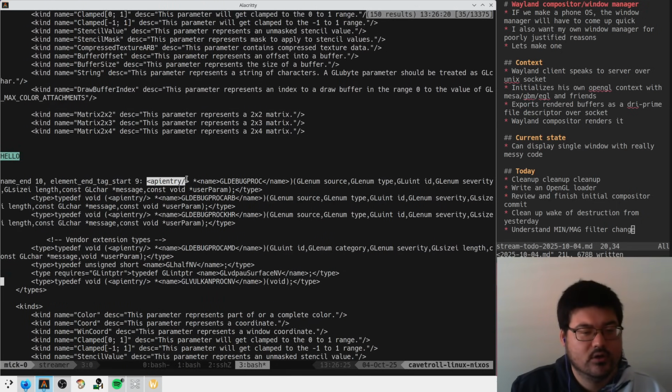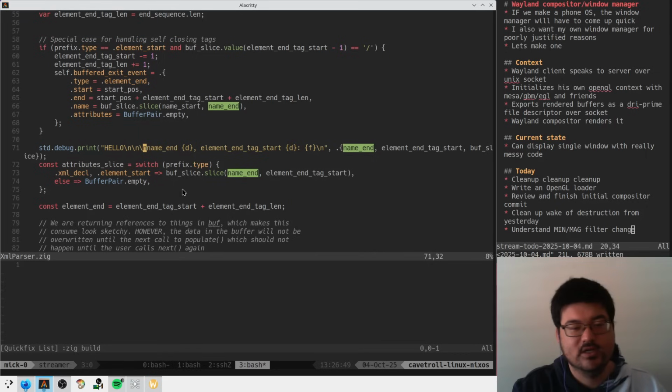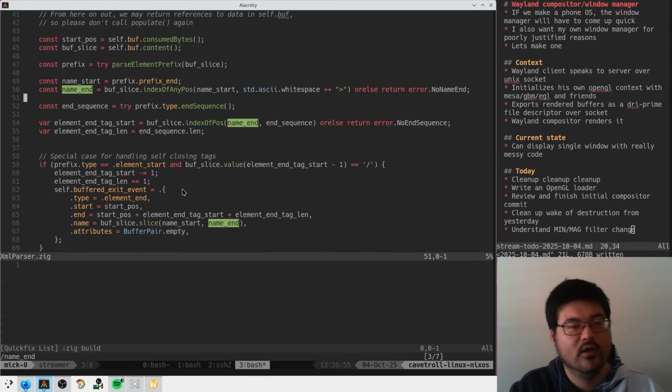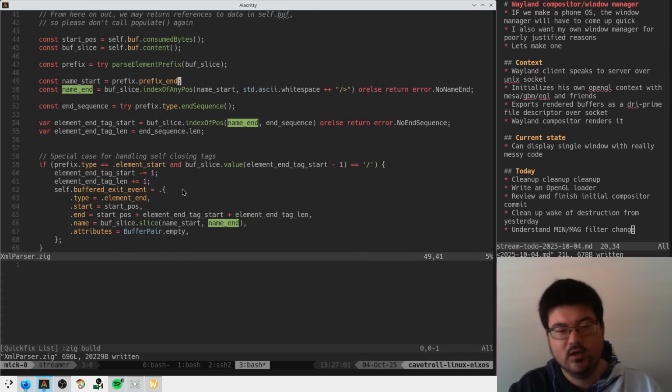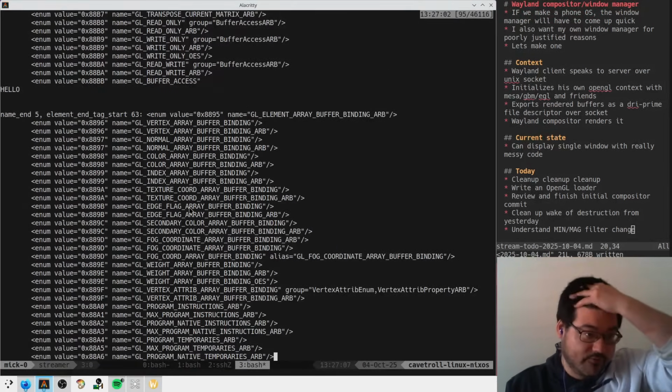He is saying that the element end tag start is at 9. 0, 1, 2, 3, 4, 5, 6, 7, 8, 9. Great. And the name end is at 10. Oh, because he's expecting white space. I bet other XML parsers are crashing. No, ours is really bad. It's probably that he's expecting a space here. Name end is looking for index of any pause of ASCII whitespace or this, probably. Okay, cool. So that got farther.